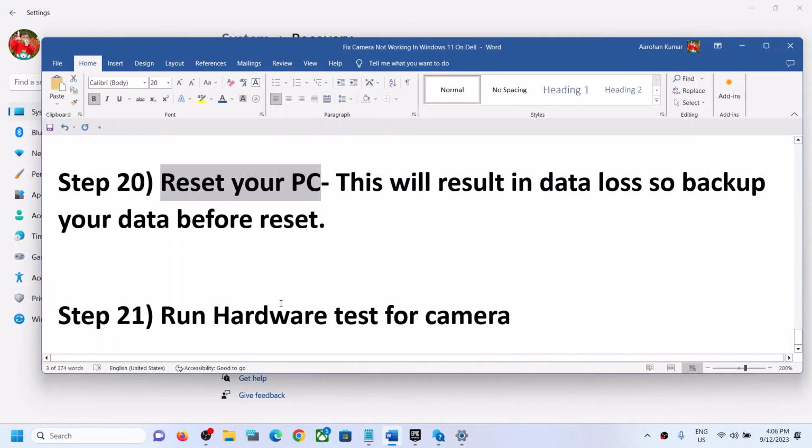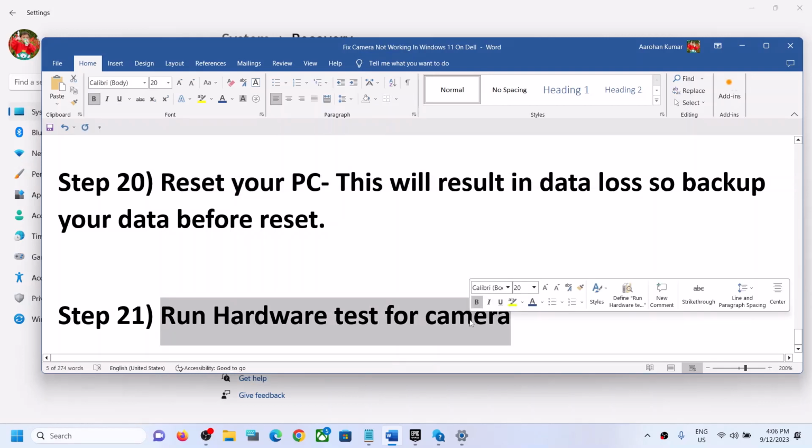Now, if nothing is working, even after the reset, your camera is not working, then there might be some hardware issue with the camera. So maybe the camera is damaged or maybe some hardware issue. In that case, you can contact your system manufacturer and get hold of technical support, and then they can test your camera and they will let you know. They might provide you a replacement if the computer is under warranty, or if there is any kind of hardware issue, you might have to buy the camera.